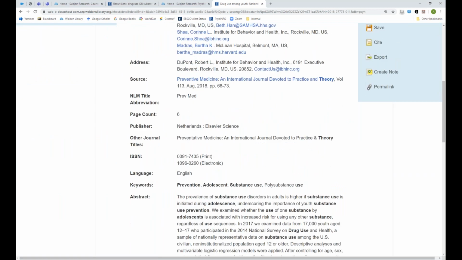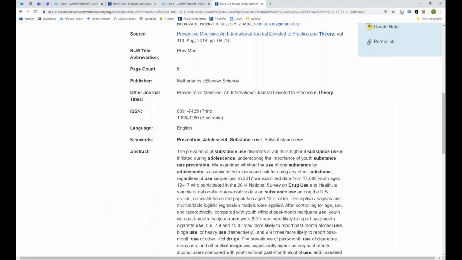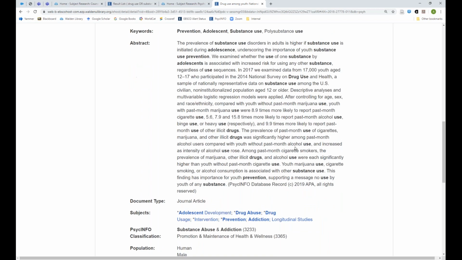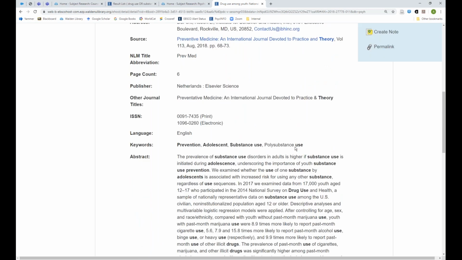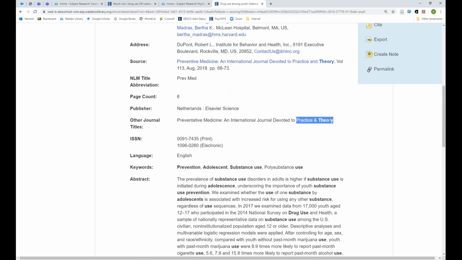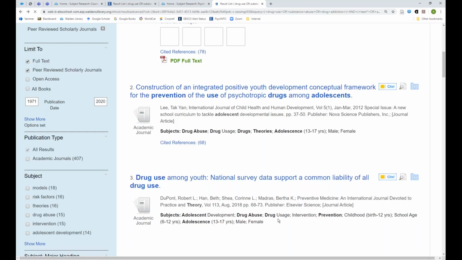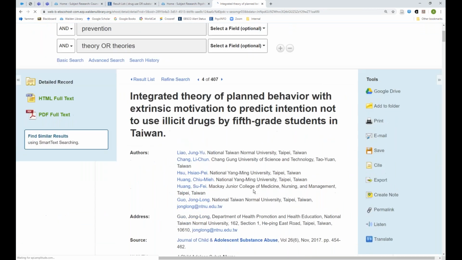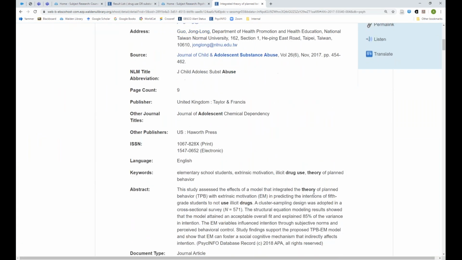Let's look at this article and see what they mention. Sometimes they'll mention the name of the theory right in the abstract. Let's see. Okay, so this one is actually theory in the journal title. So this may or may not be helpful, but I would look in those three places. Like I said, some of the databases do this a little bit better. I want to click on one more because I saw one earlier when I was doing this search that was really interesting.